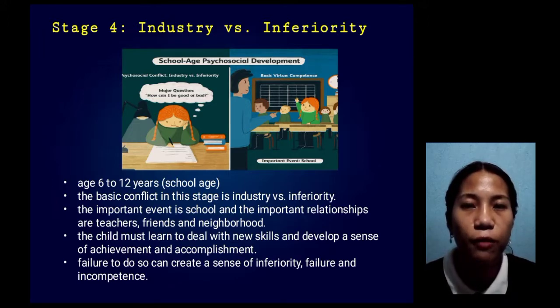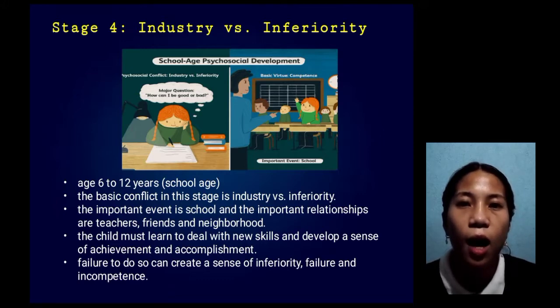Stage 4. Industry versus inferiority. Age 6 to 12 years old, or school age. The basic conflict in this stage is industry versus inferiority. The important event is school, and the important relationships are teachers, friends, and neighborhood. The child must learn to deal with new skills and develop a sense of achievement and accomplishment. Failure to do so can create a sense of inferiority, failure, and incompetence.